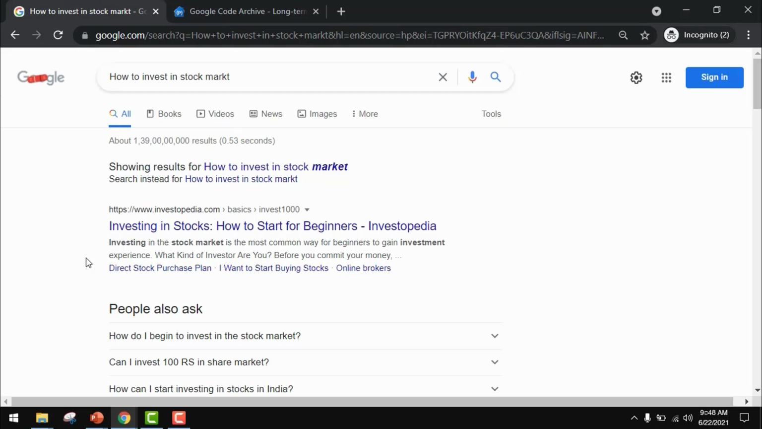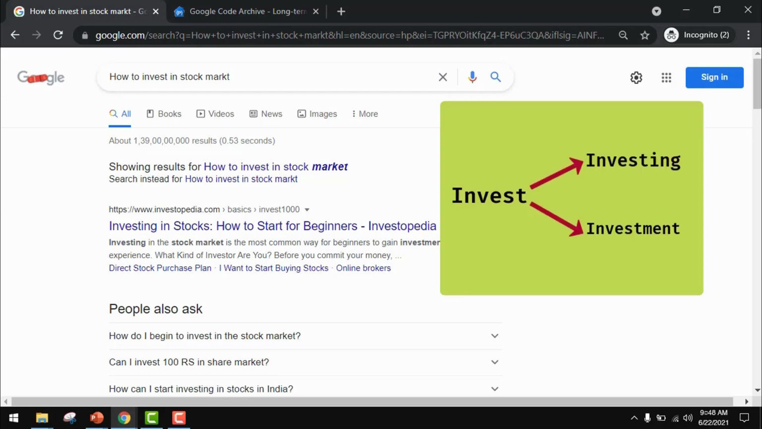One thing I want you to note here is I am searching with invest, but I am seeing investing, investment. So why is this happening? These are called stem words. Stem words are words whose root is the main word. For us, investment and investing, the main root is invest. So the words derived from the main word are called stem words.